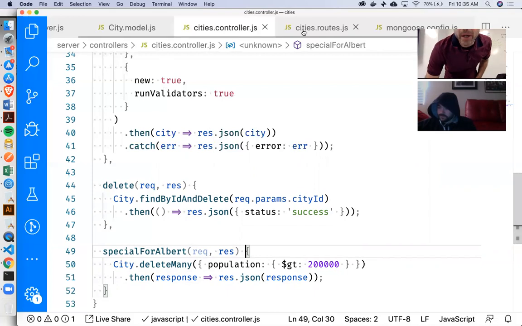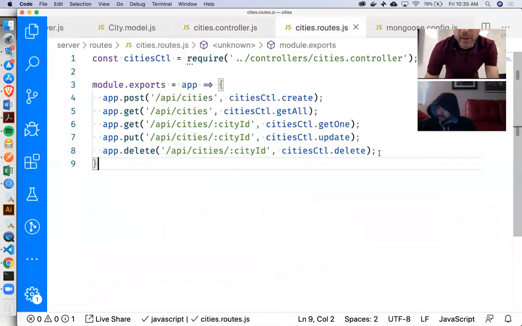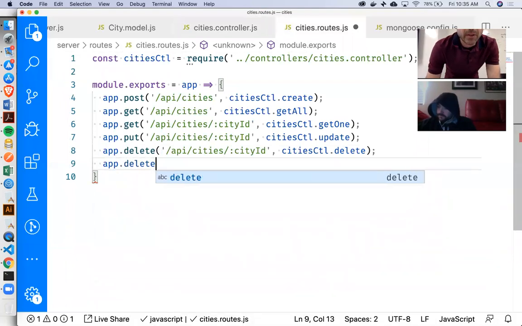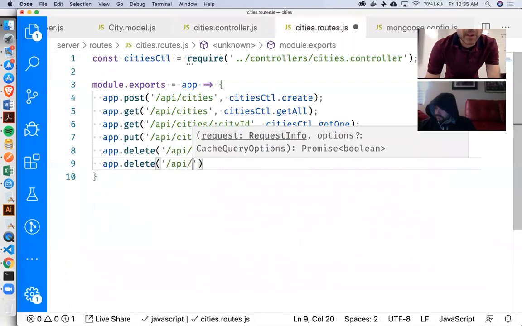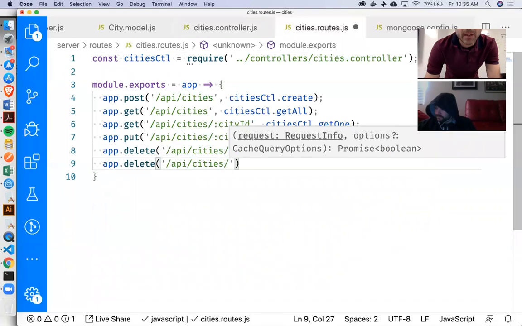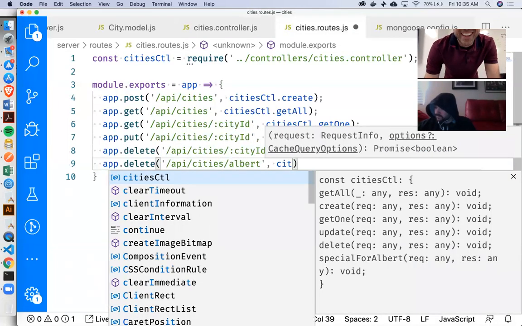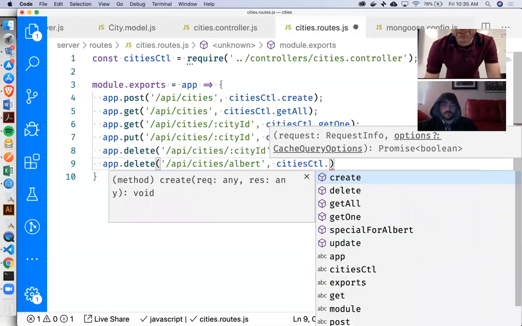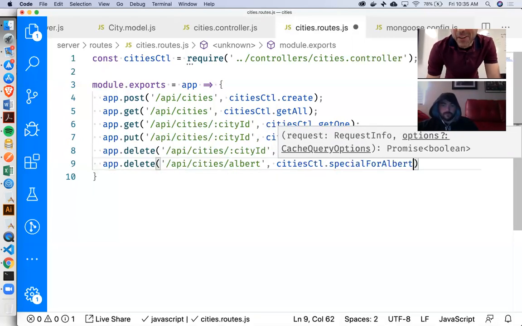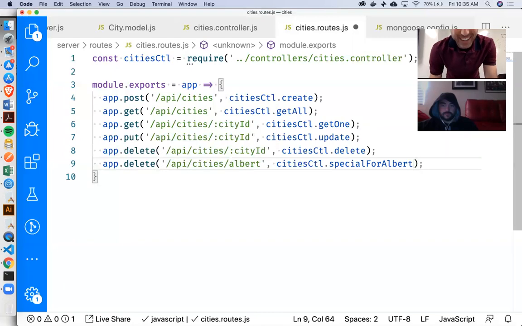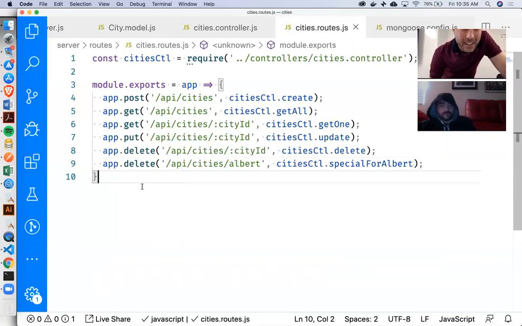So let's go back to our routes here. Let's add this. So we'll say app.delete /API/cities/Albert. And then he gets special treatment. So special for Albert. All right, cool. And let's give this a try.